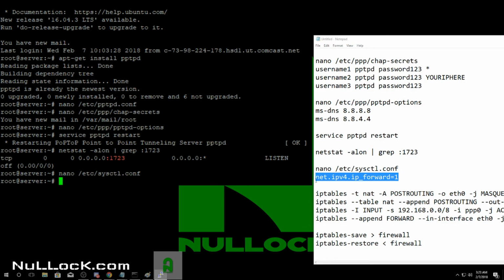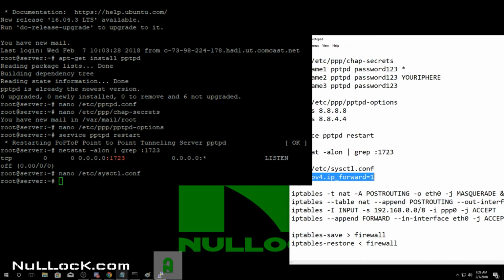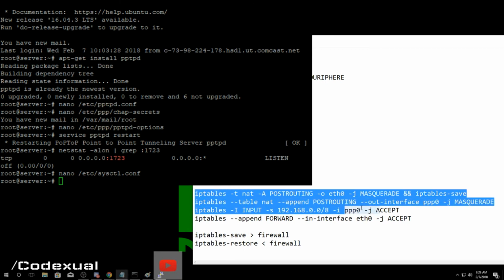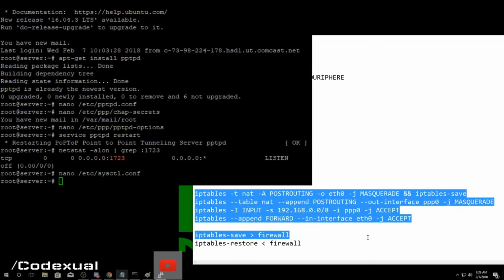So now what we want to do is type in these commands here. Can you guys still see it? Sweet, you guys can still see the commands. We're just about done.